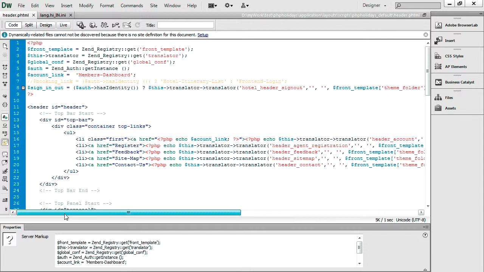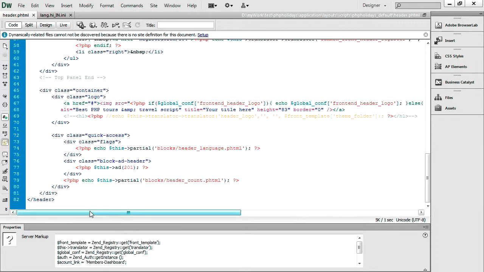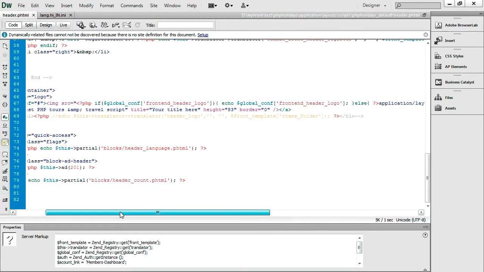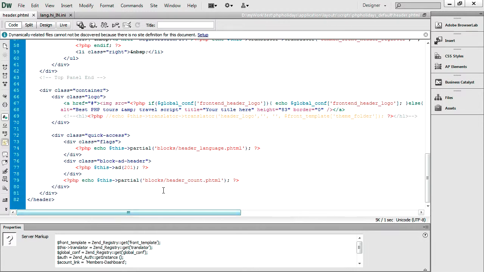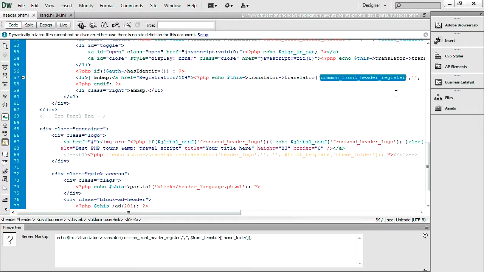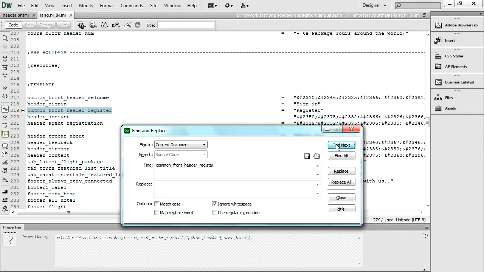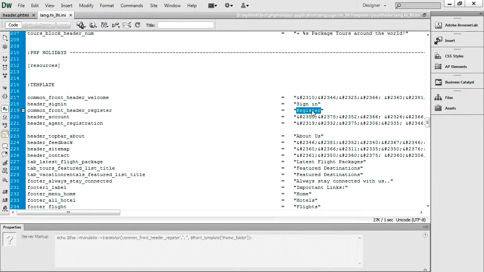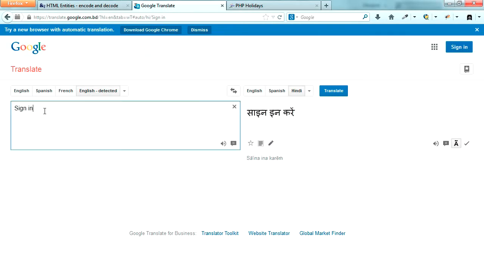So now we will find in the header section where register is written. So let us find under the top panel section. So this is the container logo. So I will go up. Here we are, common front end header register. So I copy the variable. I want to find what value is called. Yes, the value is written here as register. So I need to know what register is called in Hindi local language.